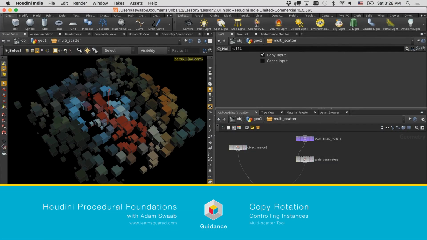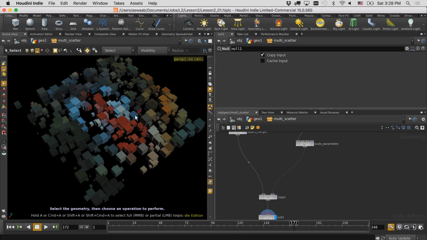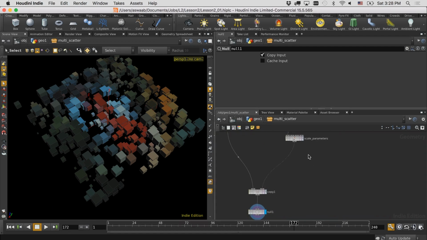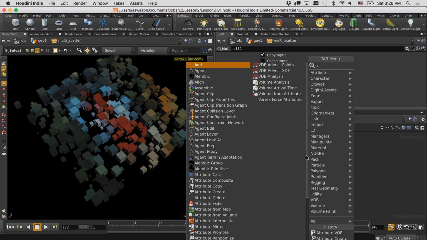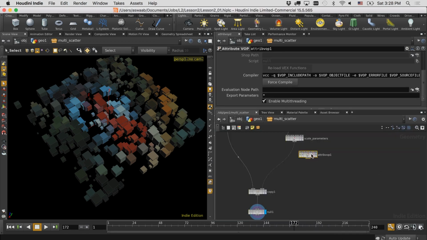Onto rotation, there's a couple things that we can do to further influence the way that these are rotated. So we're using our normals and up vector to define an initial orientation of our object, but there's an additional attribute called rot, R-O-T, and I'm just putting down an attribute VOP here that we can use to do a rotation after establishing our initial orientation.